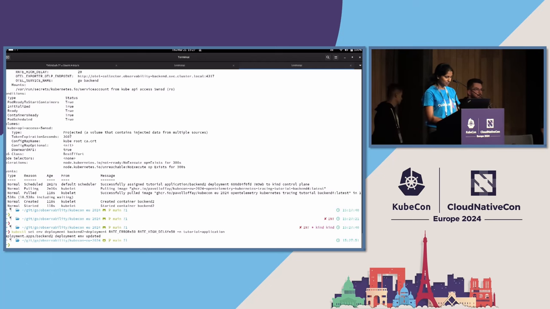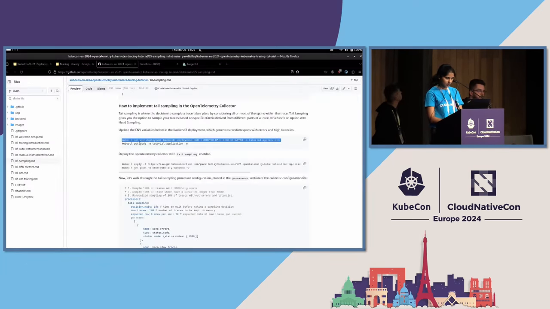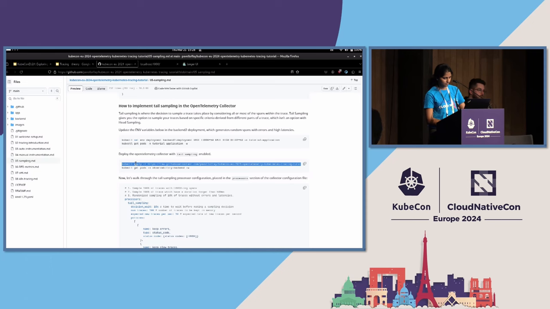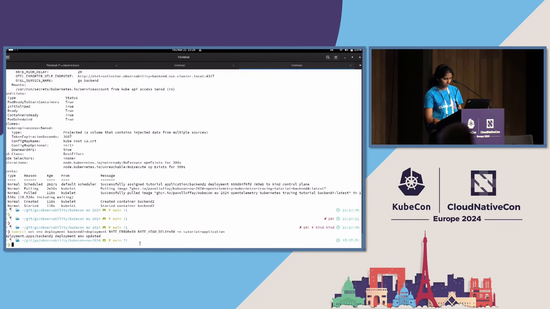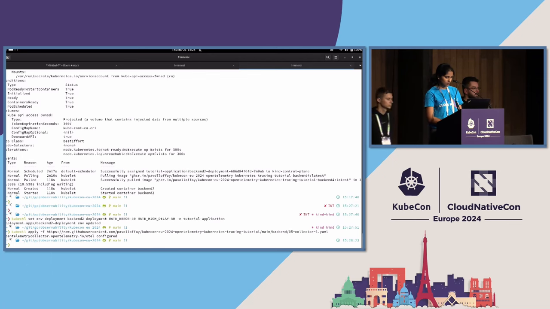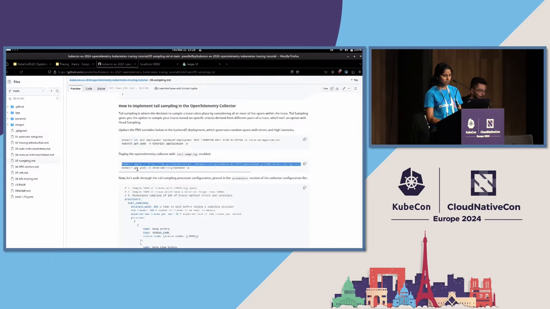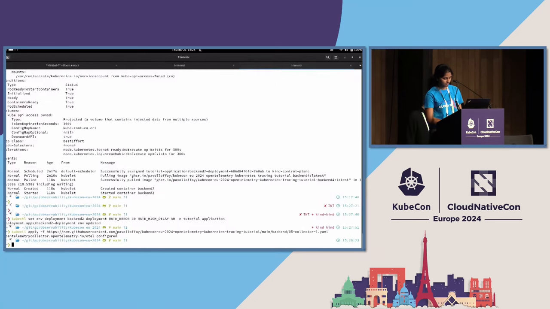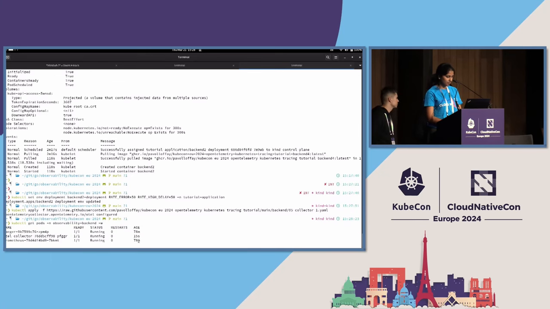Awesome. So we updated the environment variables, and then we'll go ahead and deploy the collector, which will enable the tail sampling for us. And then we'll see if the pods are up and running. Yeah, it just restarted the OpenTelemetry collector, so we are good.